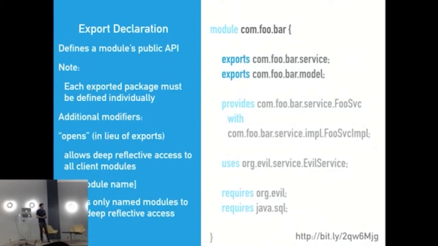For additional modifiers, you can put opens, as in opens com.foo.bar.service, and that will allow deep reflective access to that package. You can also do opens to, as in opens com.foo.bar.model to org.hibernate, and then only the org.hibernate module will have deep reflective access. For example, with a model package, you want only Hibernate to be able to get deep reflective access to do all of its JPA magic.